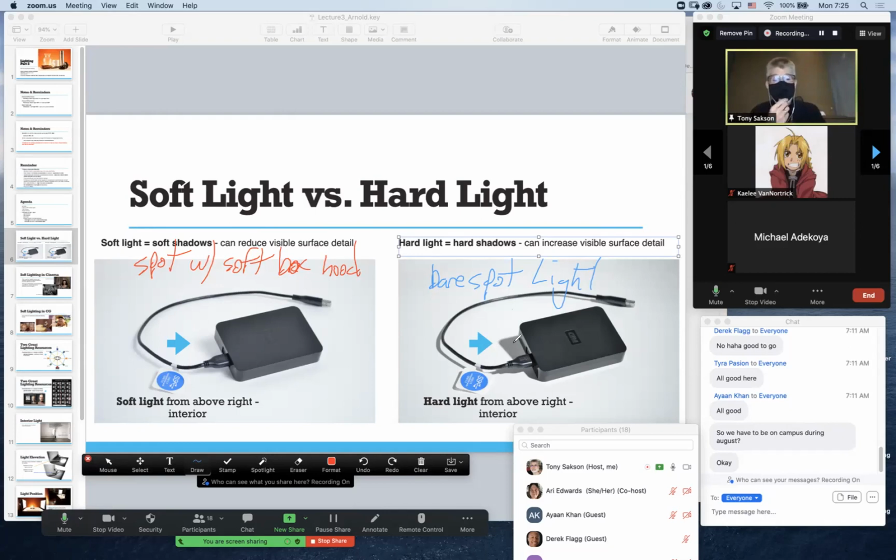So on the right, like I said, hard light, bare spotlight. We have a whole lot more detail in our shadows. On the left, it's much, much softer, meaning the shadow's a little blurry. It's faded quite a bit only because the light is being scattered. It's kind of like clouds on an overcast day for the sun.